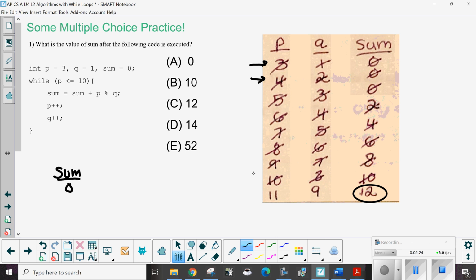Here's the work if you stepped it through all the way. So your final answer should be C. Okay, again, here's the work. Each one of these shows it going through. Remember that this is mod. What is the remainder after?